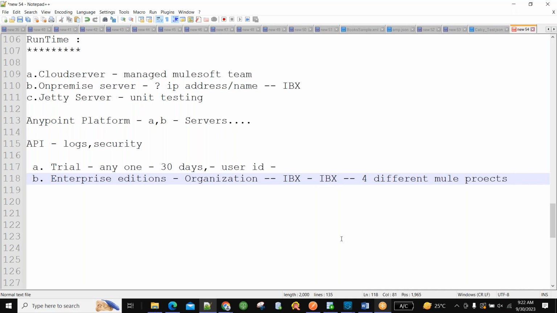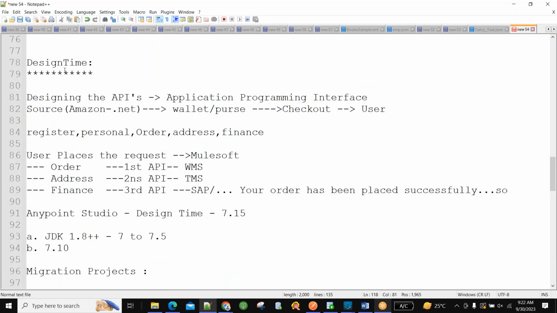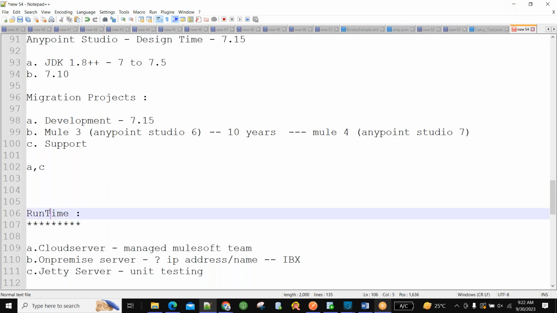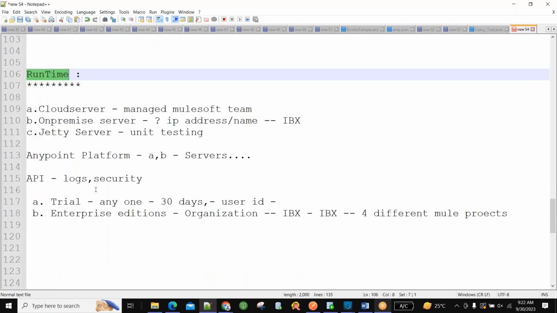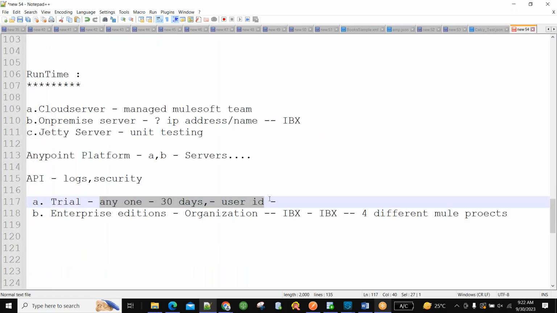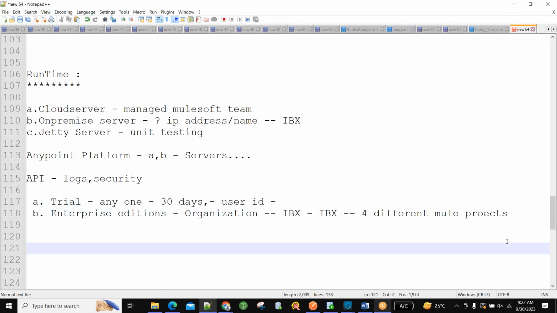Okay. So this is about design time and runtime. How to register for the trial account, how to download, and how we can start off our APIs, I will be explaining in the next class, that is on Monday. Daily classes will be there, 8:30 to 9:30. Now you tell me any doubts, any clarifications.